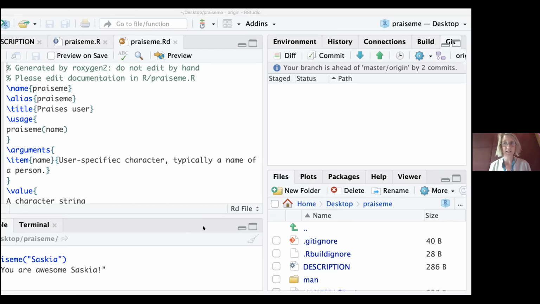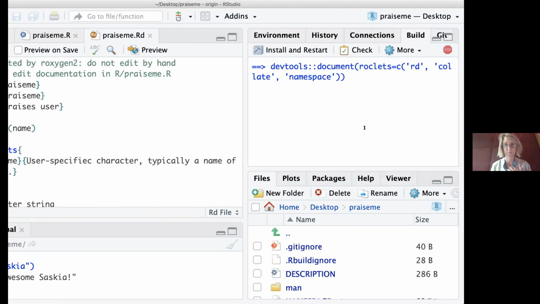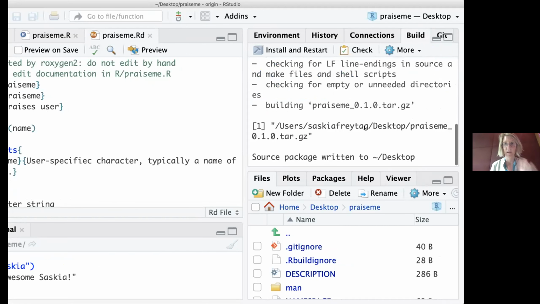Intermittently, you'll want to check that your package actually builds. The way to do this is that you go into your build pane, go under More, and then say Build Source Package. And that worked. And now you have basically built an R package for the first time. All right, that's it basically.